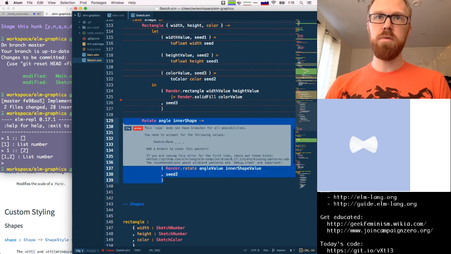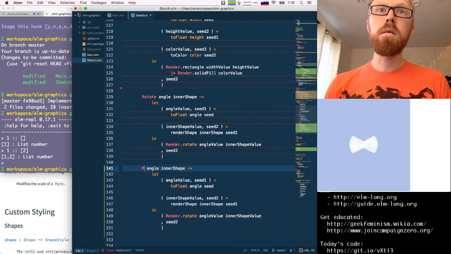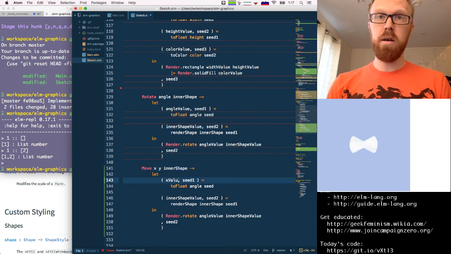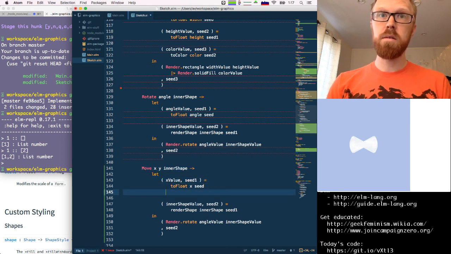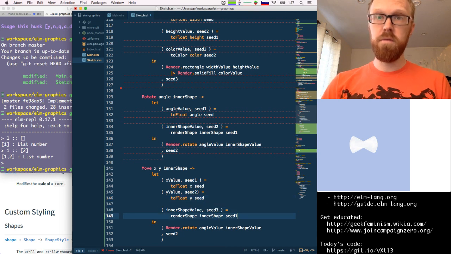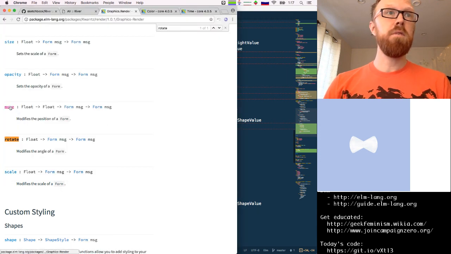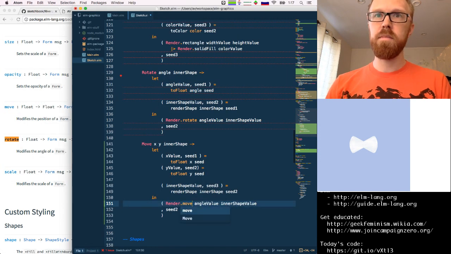So this will be similar to rotate. And we'll have x, y, and an inner shape. We're going to get our x value from x. We're going to get our y value and our seed2 from toFloat with y. And then we'll get seed3 from the shape. And then, what is our function? Here it's even called move. Great. And then we have our x value and our y value.